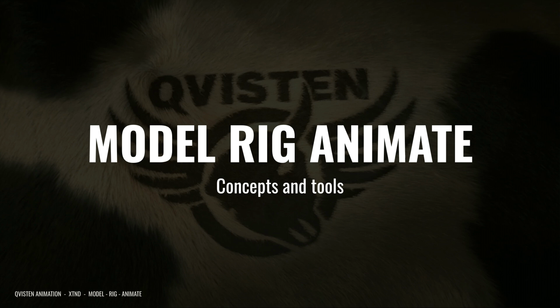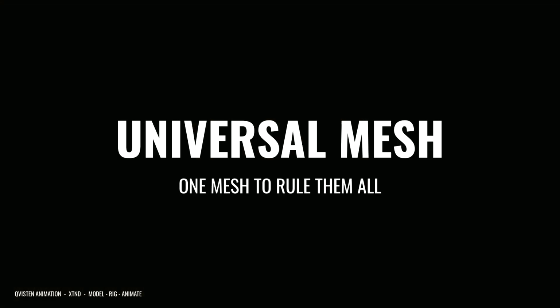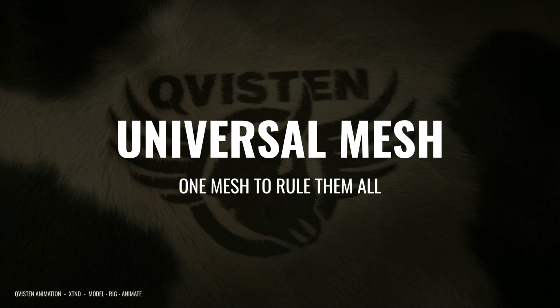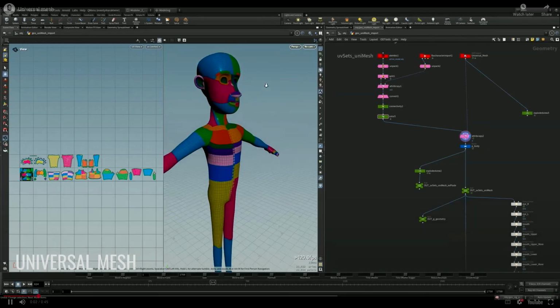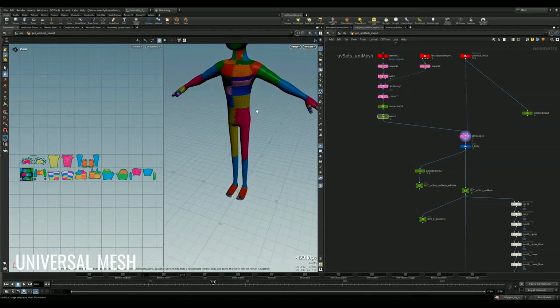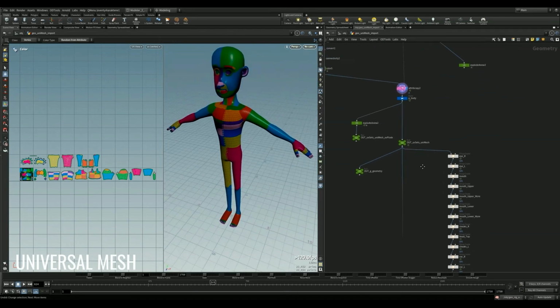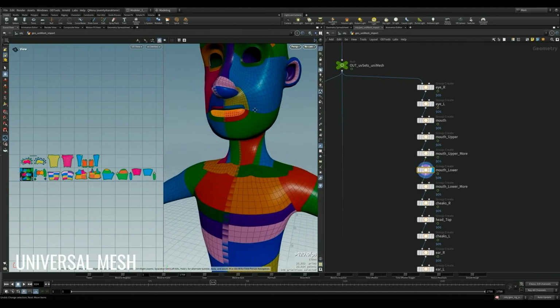So, model, rig, animate, concepts and tools. First, we start to model, and by using something that we call a universal mesh. And that's one mesh to rule them all. And it's this. It's a standardized mesh, which just has enough poly group information into it, so that it can deform to almost any character, any bipedal character.